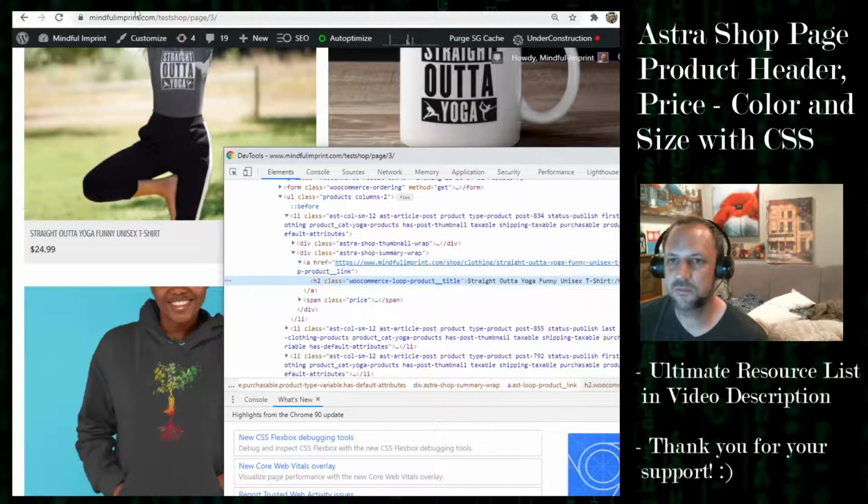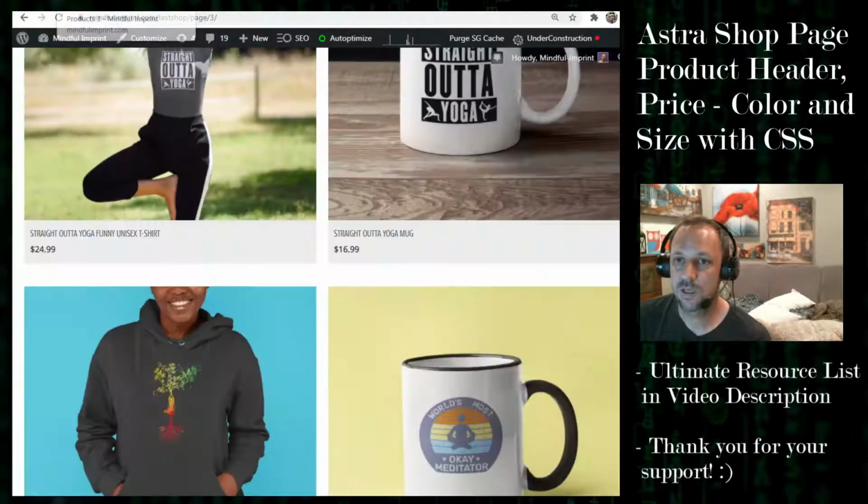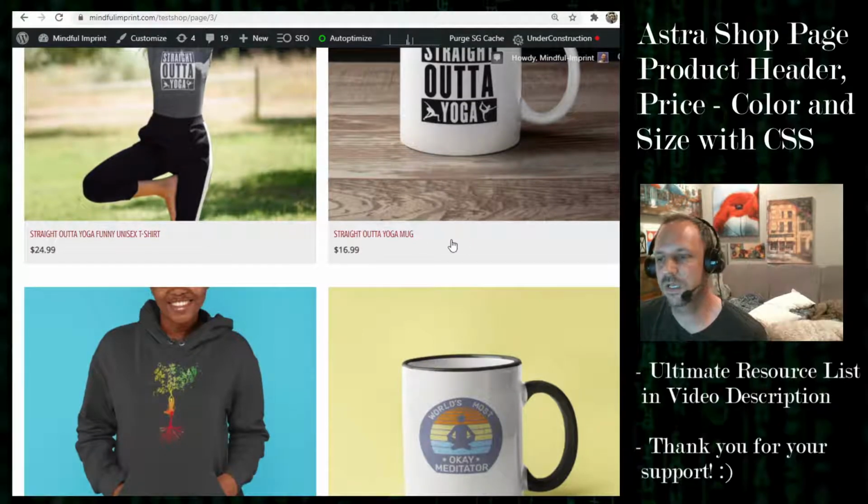And to do that, I made a rule that says if you have the class astra-shop-summary-wrap, and within there, anywhere, there's an A element, and within that, there's an H2 with this class, please add this color. And we'll save it. And we'll reload it. And good, we got to change the color.